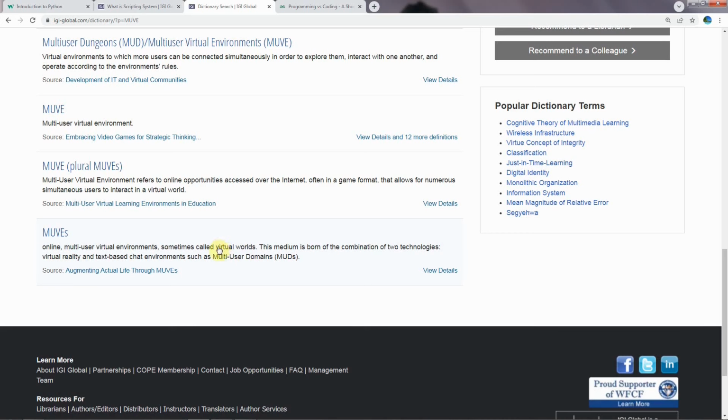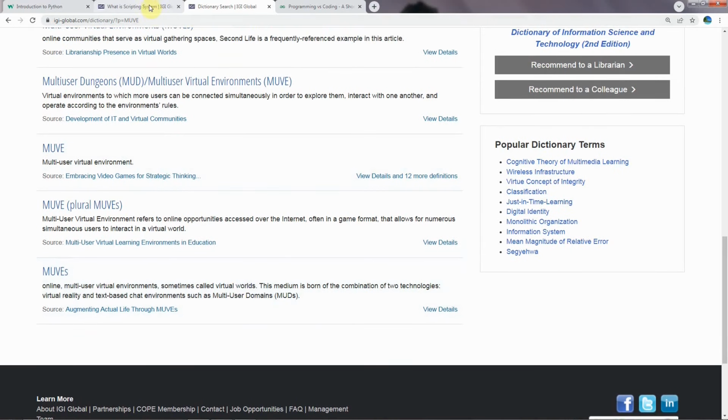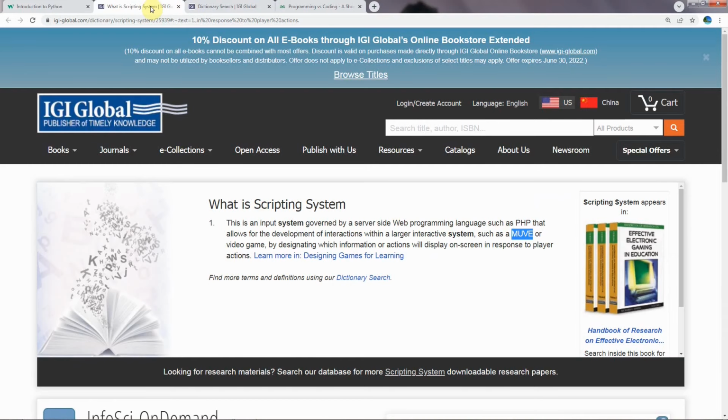Look at this keyword. This medium is born of a combination of two technologies, virtual reality or VR and text-based chat environment, where users can chat with each other or with that virtual environment, such as multi-user domains. I think you got this definition. Okay.